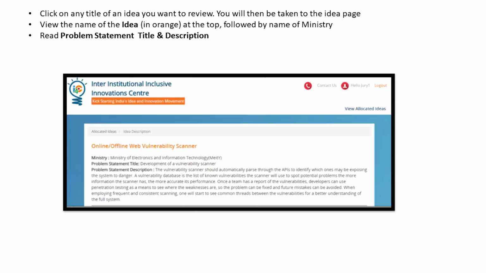There you will view the name of the idea, which is given in orange at the top, followed by the name of the ministry right below it. Also, you will be given the problem statement title and the description. This is the problem that has been given by the ministry, and we are looking for solutions for this specific problem statement.